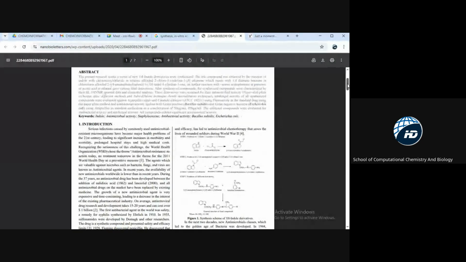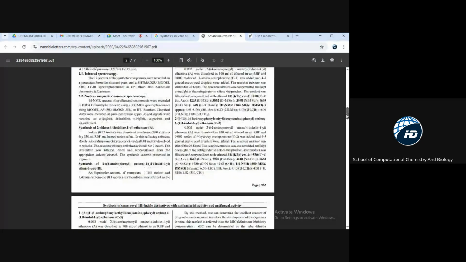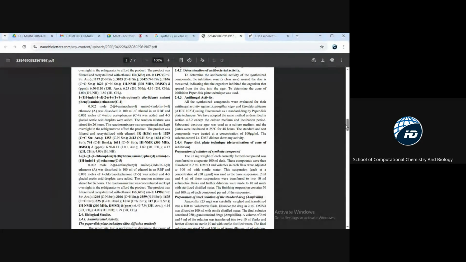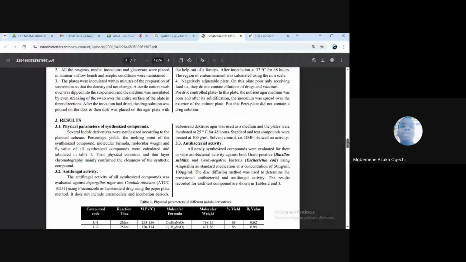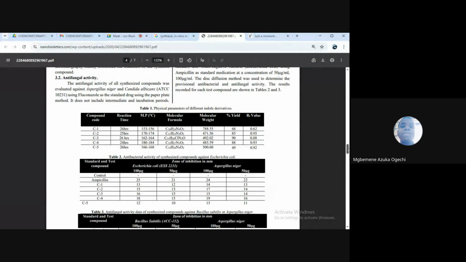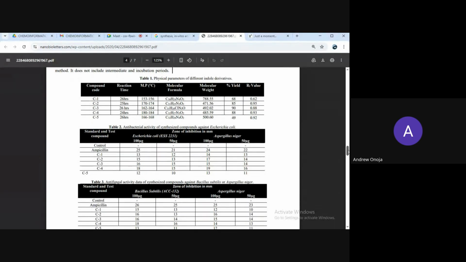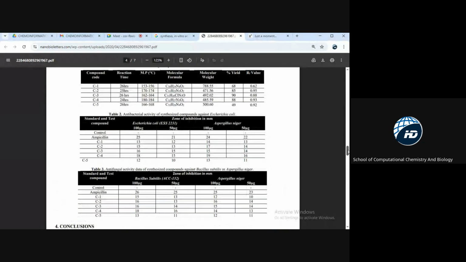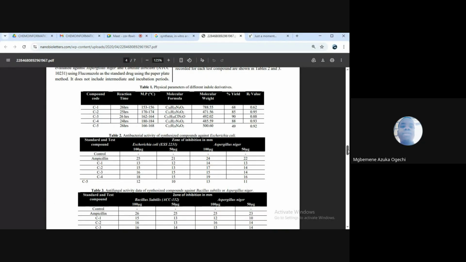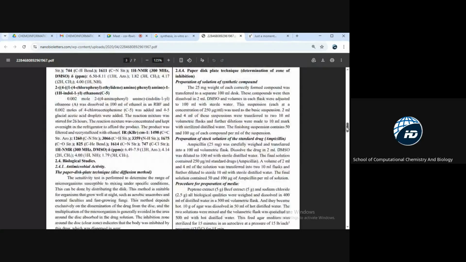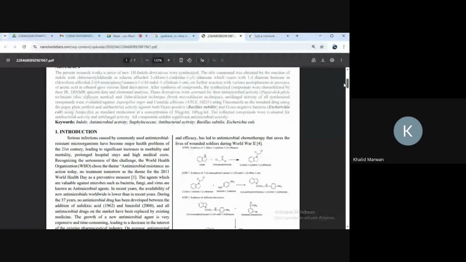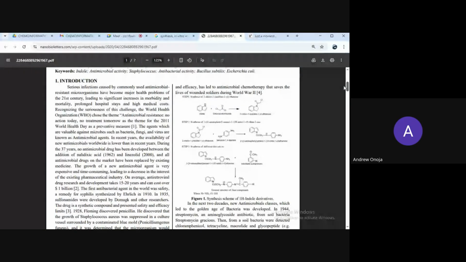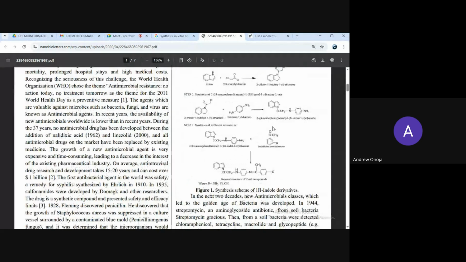So here is... Can you see my screen? Yes, sir. No, we can't see it. Can anyone see it? Yes, we can now. Okay.